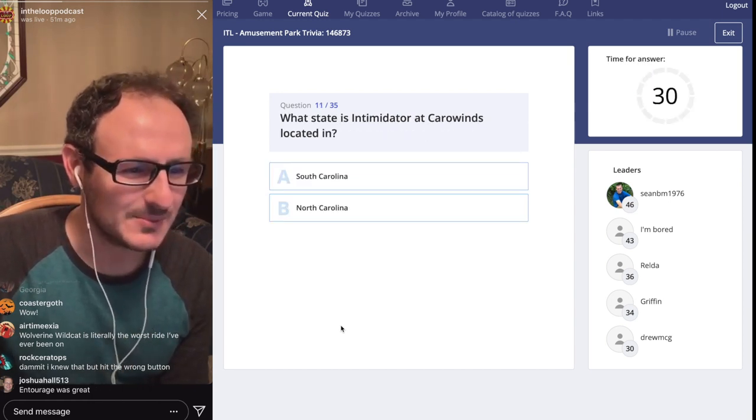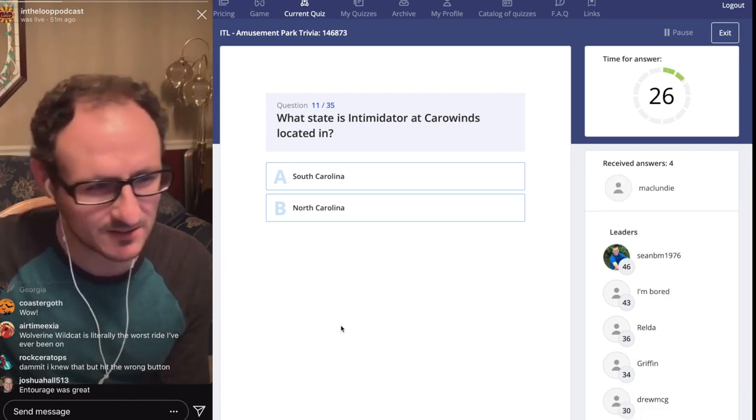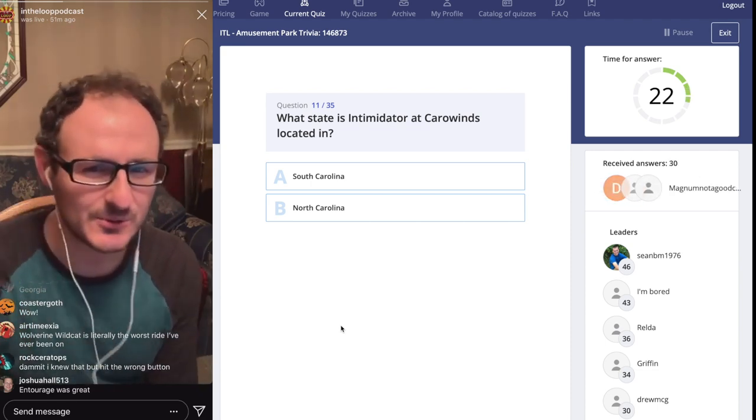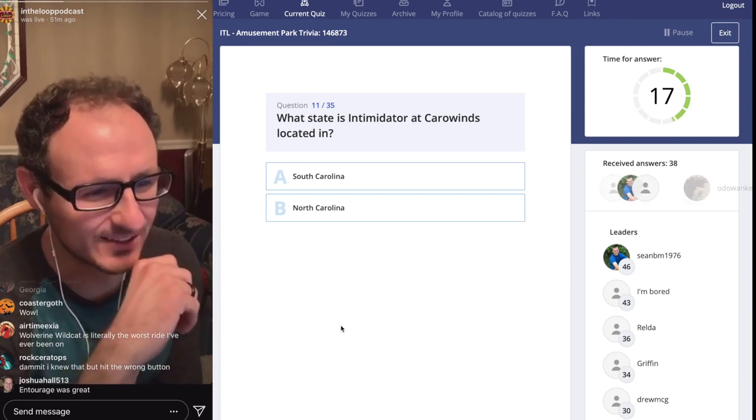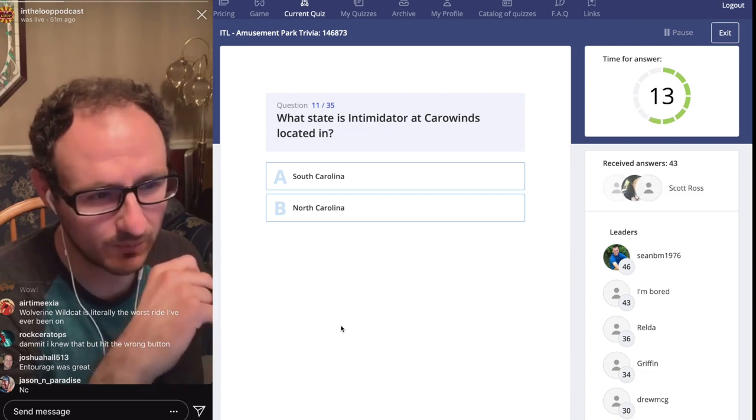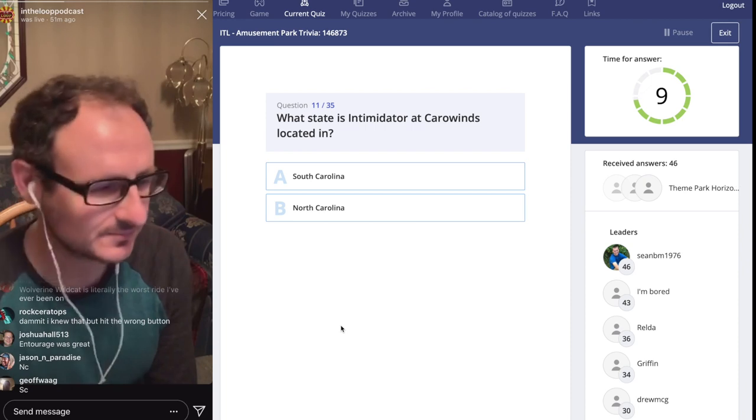What state is Intimidator at Carowinds located? So Carowinds is famously split between two states. Fury crosses the state line. This one's a little bit easier, I like to think. So everyone who's been complaining that it's been a little too hard, this one's for you. A little bit easier here, hopefully. What state is this located in?